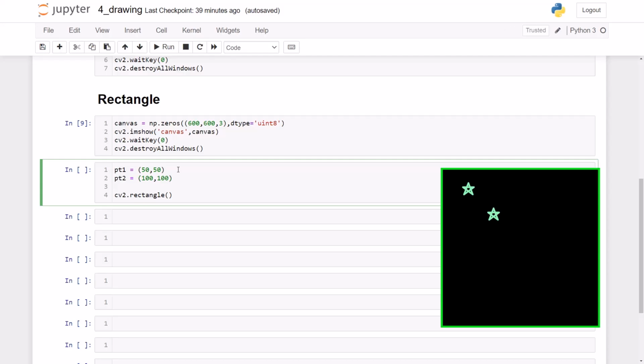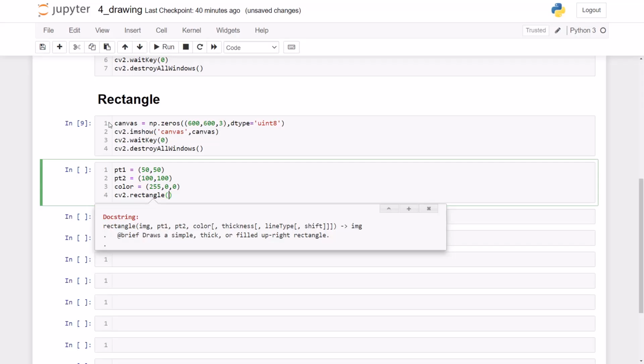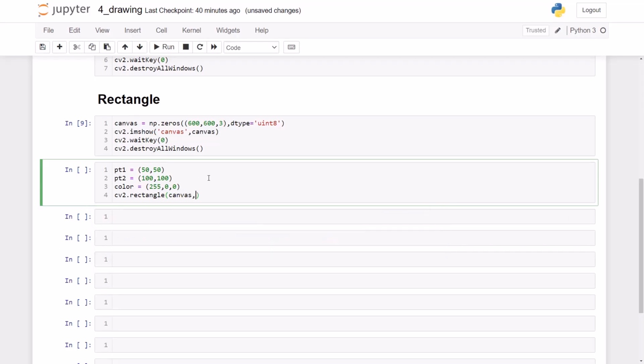The first thing I want to do is choose a color, and the color I want here is blue. In order to draw blue, just fill the blue portion with 255 and the rest with 0 comma 0. So that's it. Alright, now let us draw a rectangle using cv2.rectangle. What I need to provide here is the image, which is my canvas, point 1 as pt1, point 2 as pt2, and color as color, and that's it.